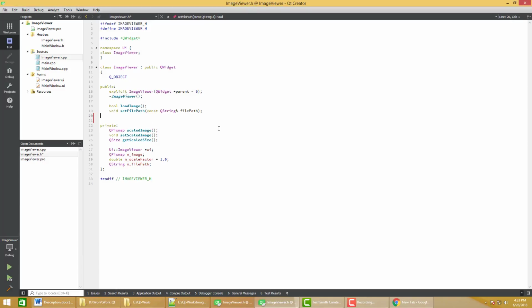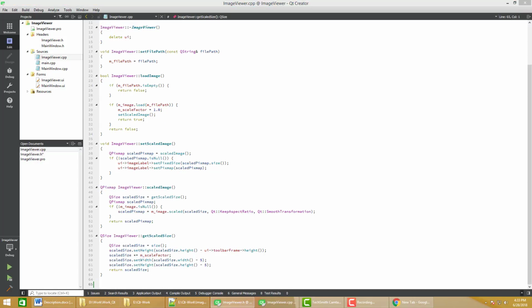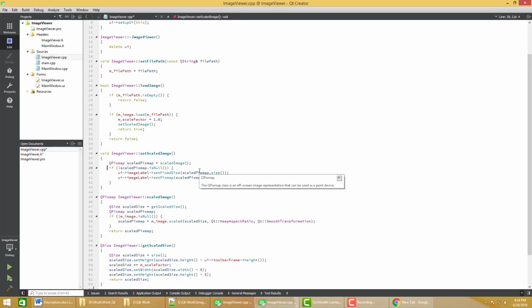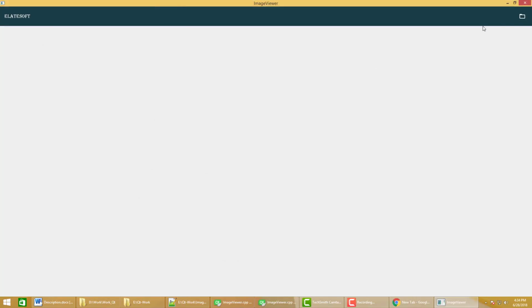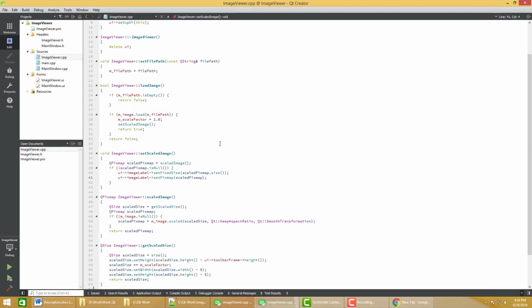So now we have to implement the resize event. When ImageViewer is resized, we need to set the scaled image again. Our resize event is just simple: just set the scaled image. As you have seen, set scaled image, get the scaled image, and then set it to the image label pixmap. So this will show you the complete area. I build again.